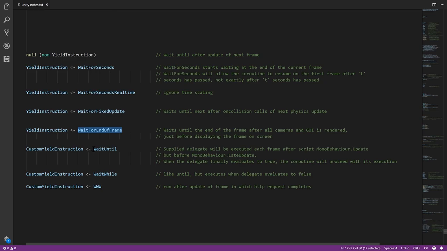And then we have WaitUntil and WaitWhile, which are logically the opposites of each other. For WaitUntil you supply a delegate, which is what C# basically calls a function pointer. That's what they call them. The delegate predicate function, or I should say method, is executed each frame after the update, but before LateUpdate. And when it finally evaluates true, then MoveNext is called again. WaitWhile is the logical inverse of that, so it waits for the delegate to evaluate false. And then lastly, WWW. This is the one you use when you've started an HTTP request and you want something to happen in the frame where that request has completed.